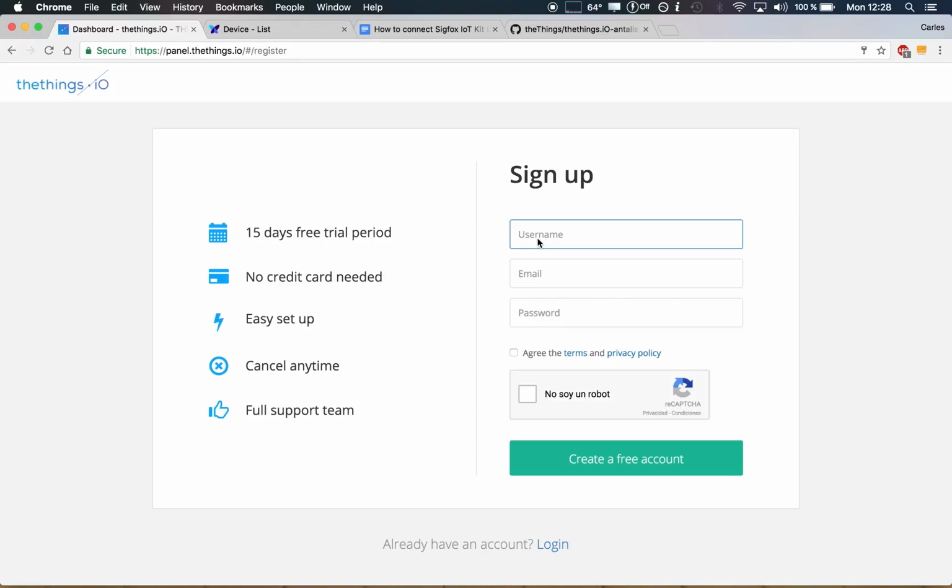On today's video, we are going to show you how to connect an Antalis device with thethings.iO. First of all, let's register with thethings.iO.